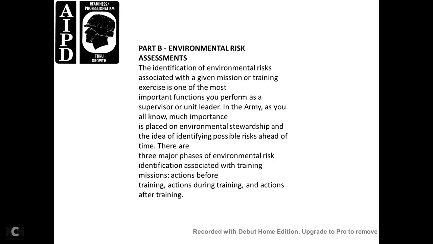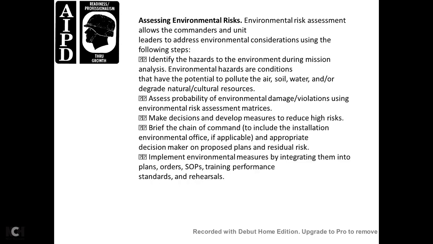Part V, Environmental Risk Assessment. Identification of environmental risk associated with a given mission, training, or exercise is one of the most important functions of the supervisor and unit leader. The Army also recognizes the importance of environmental stewardship. The idea is to identify risks ahead of time. There are three major phases of environmental risk identification associated with a training mission: actions before training, actions during training, and actions after training.